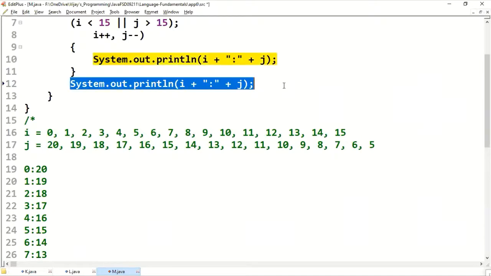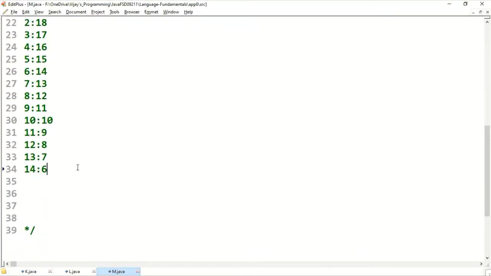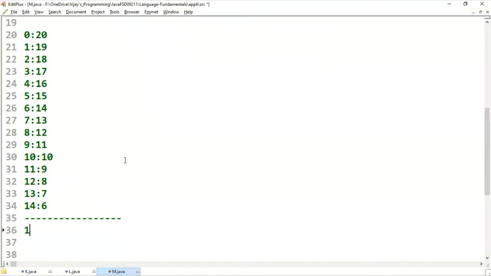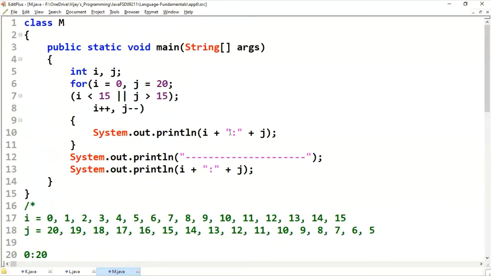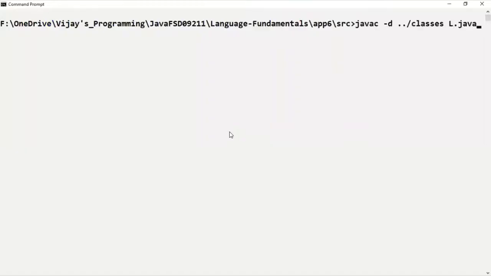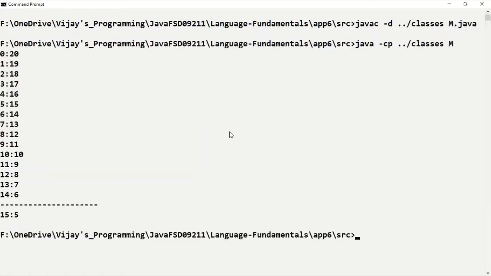Here I'm printing the last value. To avoid the confusion, I'll give a separator like this. Save it. We'll get the separator here. After this, we'll get 15, 5. Save it. Run. We are getting like this.